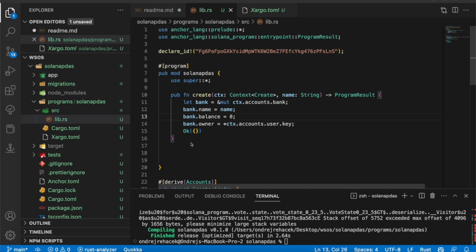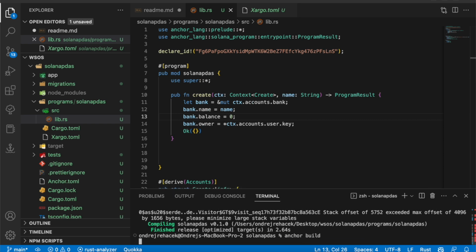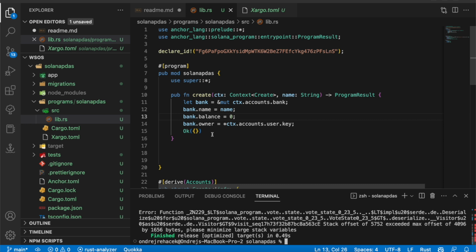So now that we have created our create function and tested that everything compiles just fine, let's go ahead and implement our deposit function. So again, we're calling it deposit, specifying a context for our deposit function. And let's also add a parameter that we will call amount, which will be the amount in lamports that the user will be donating to our bank.